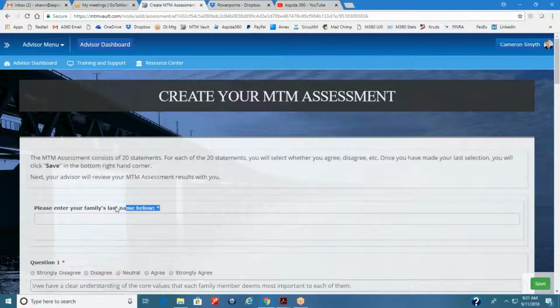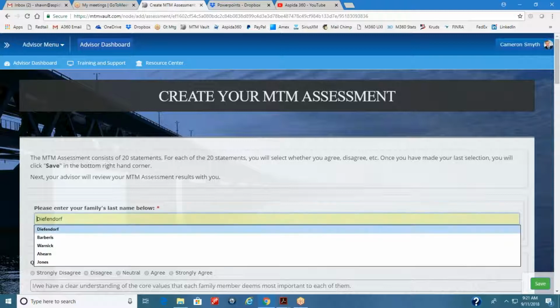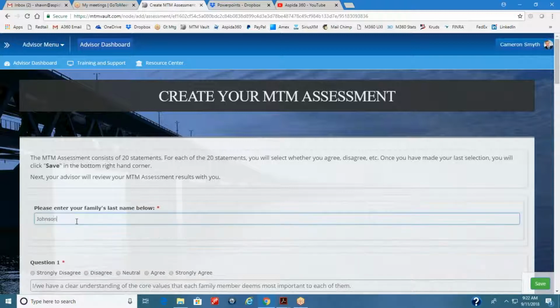So the first thing, please enter your family's last name below. So here we're just going to put Johnson, okay? You do not put Johnson family. The system will automatically add the before Johnson and then family. So it'll appear as the Johnson family under completed assessments once the assessment is complete.